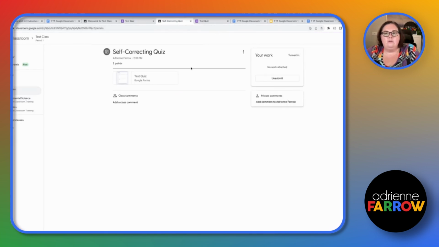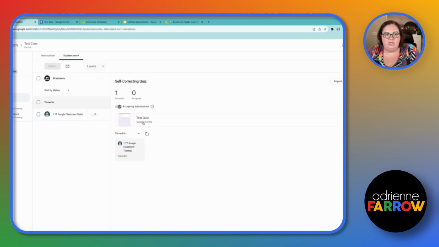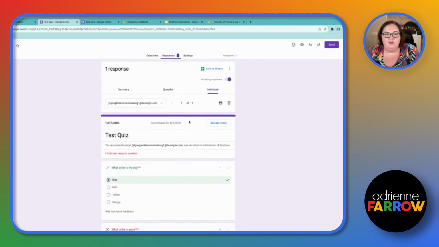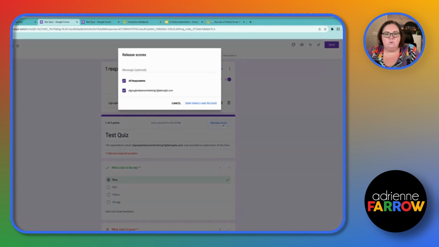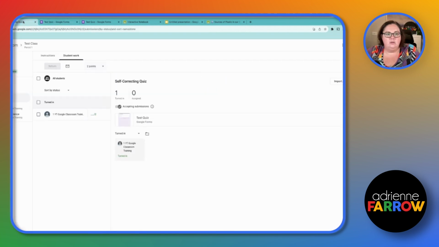And then from here, I want to go back to the teacher's view. I'm going to go here to see that it's been turned in. I can go right here and I can look at it. I can see that there's been one response. I can see from the individual what has happened here. And then I can release the score. So I can release the score to everyone or just one or two people. I'll send an email and release it.